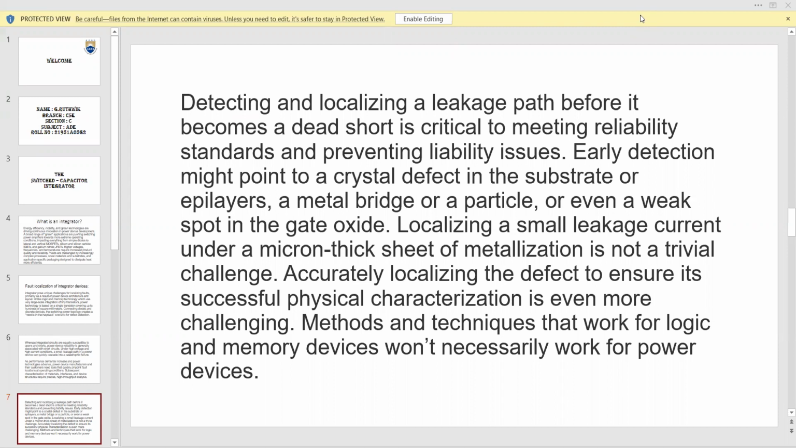Methods and techniques that work for logic and memory devices won't necessarily work for power devices.